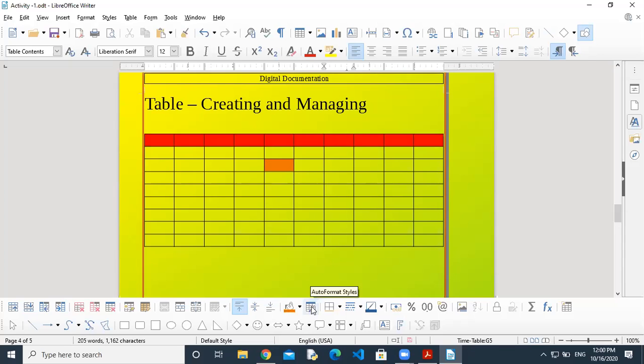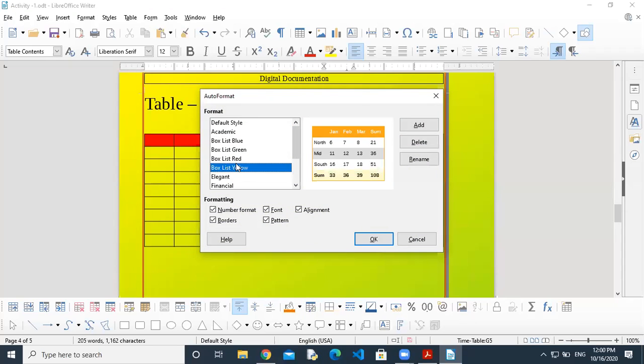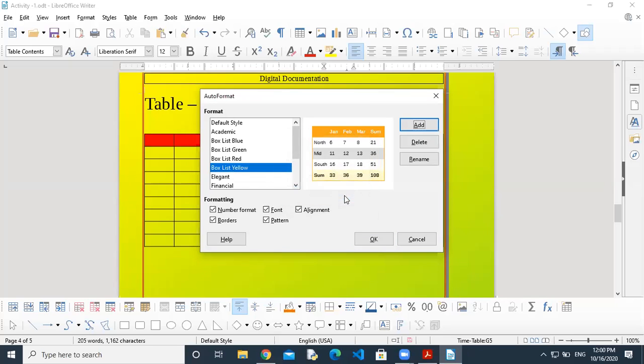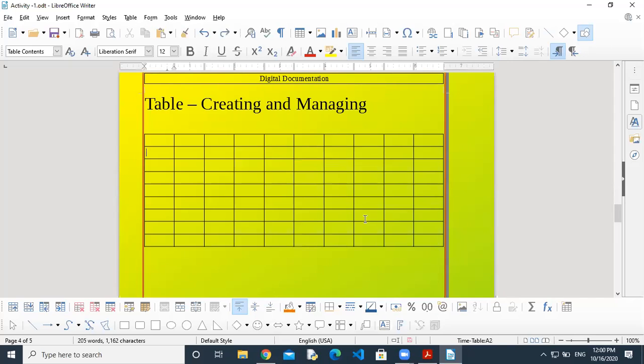Okay, now here are the options of auto format style. You can select the format from here also. Okay, click on this and look at this name. No name. I don't want to give any name here. Okay, and look at this, the formatting gets changed. This is the auto format style. I press Control Z 2 times.